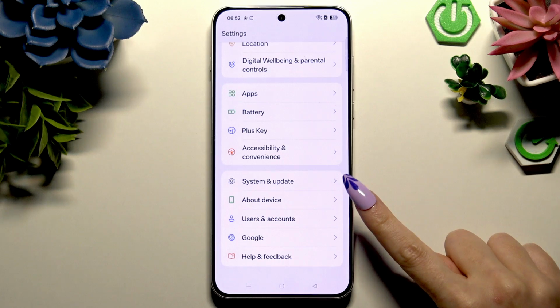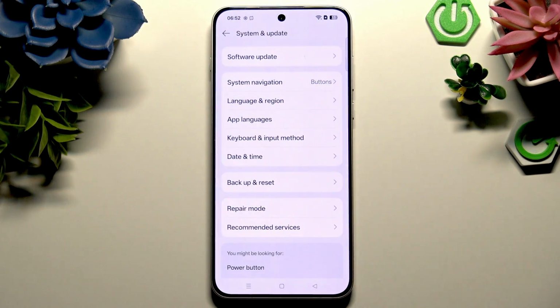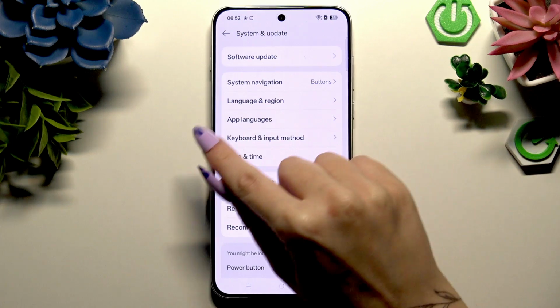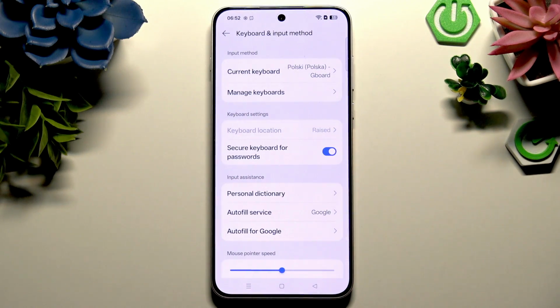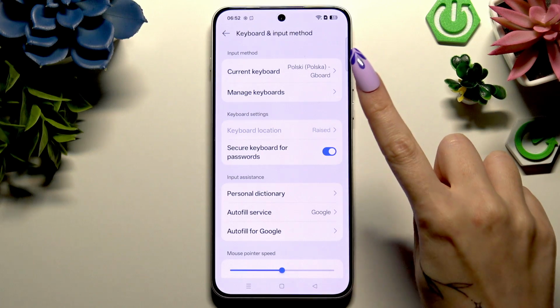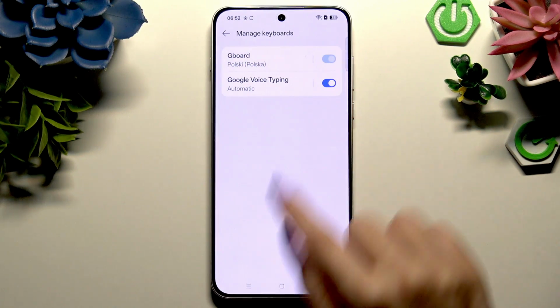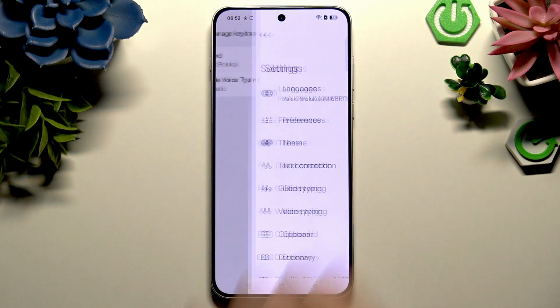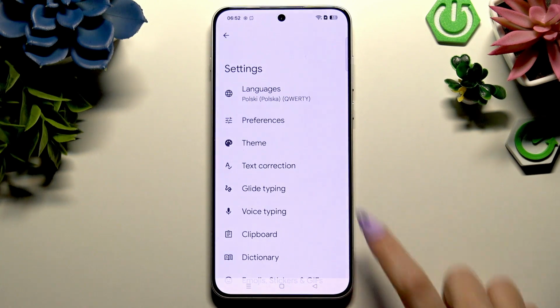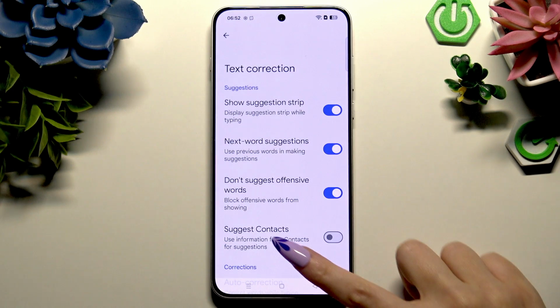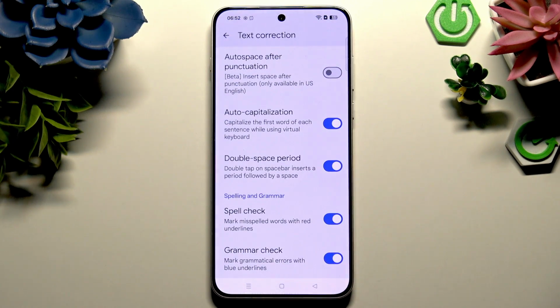Now click on System and Update, Keyboard and Input Method, Manage Keyboards, and then Gboard. Following that, select text correction and operate all of those options however you want to.